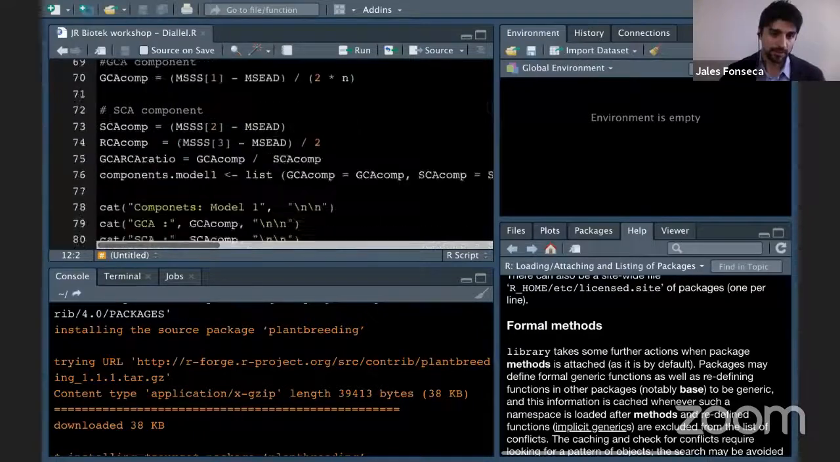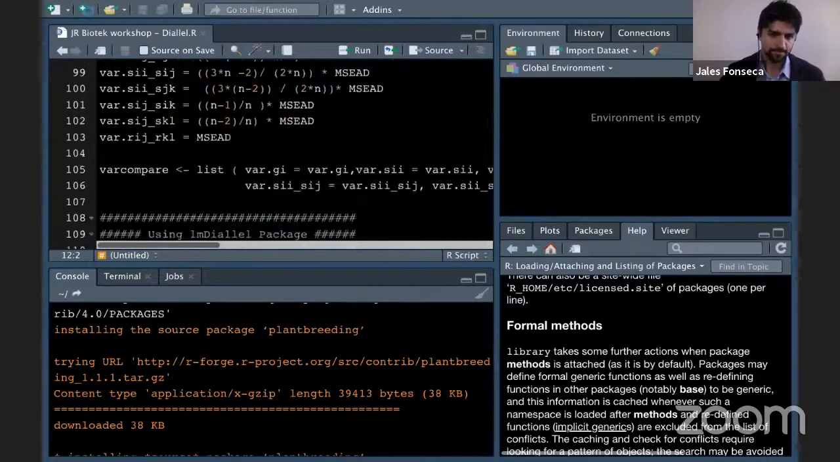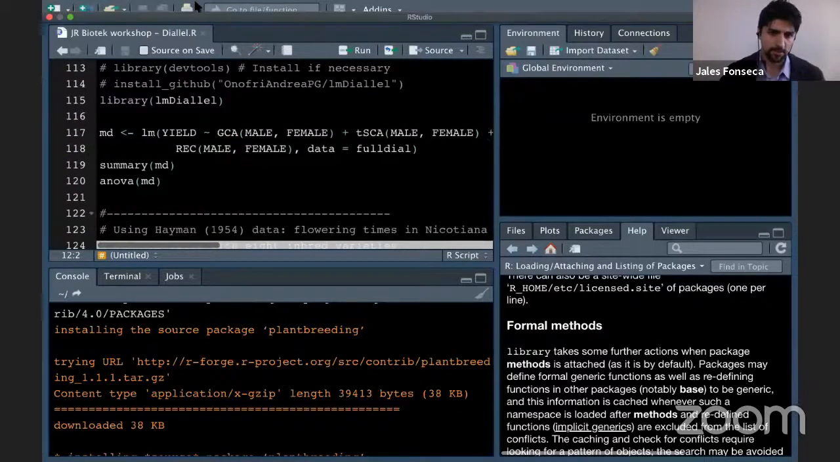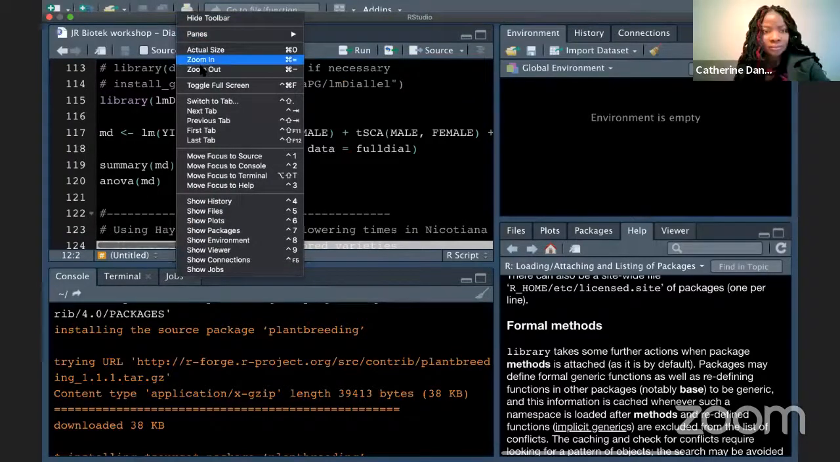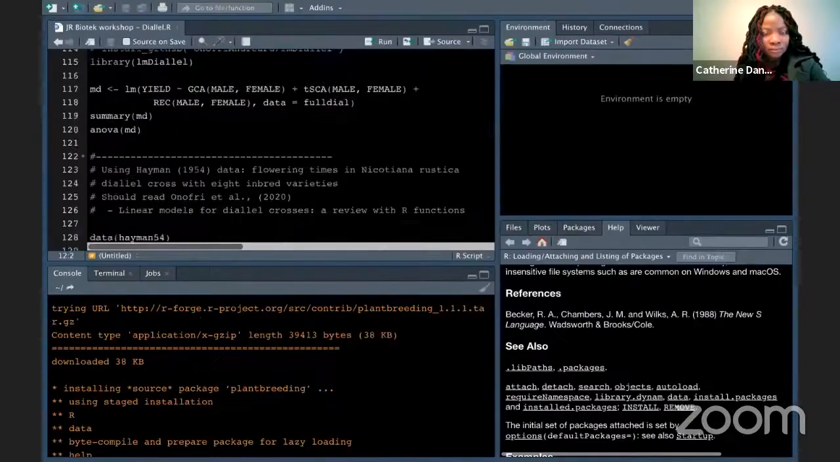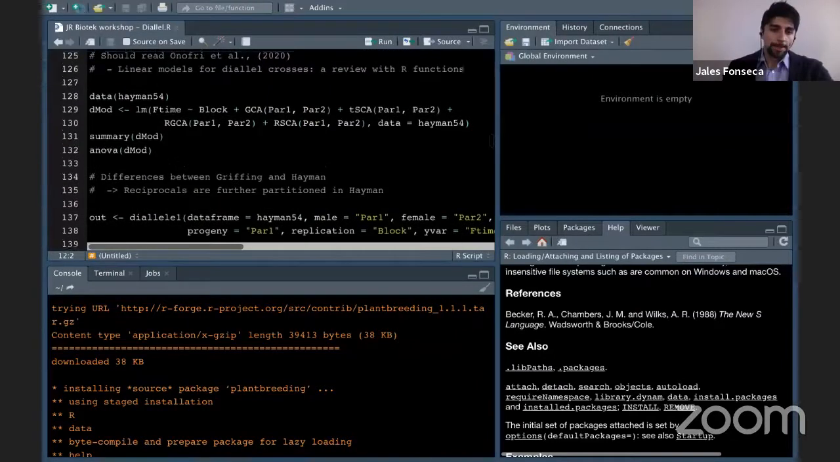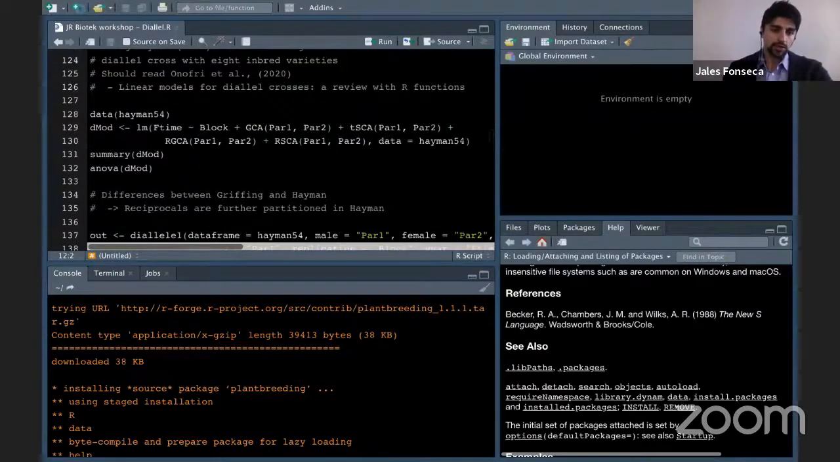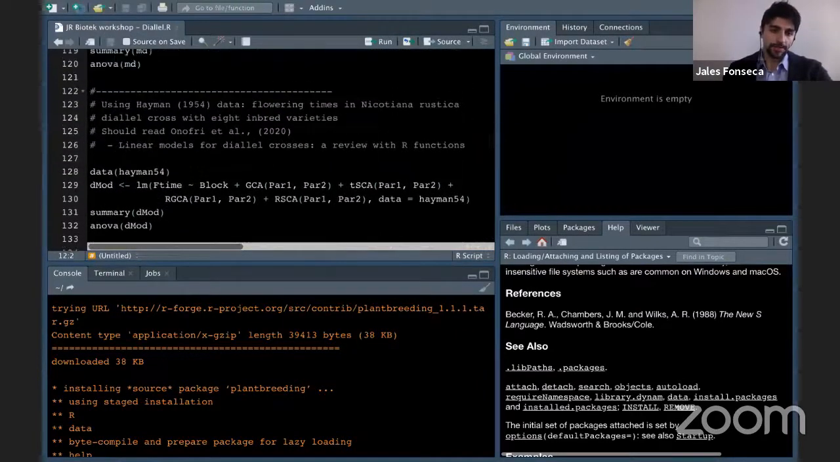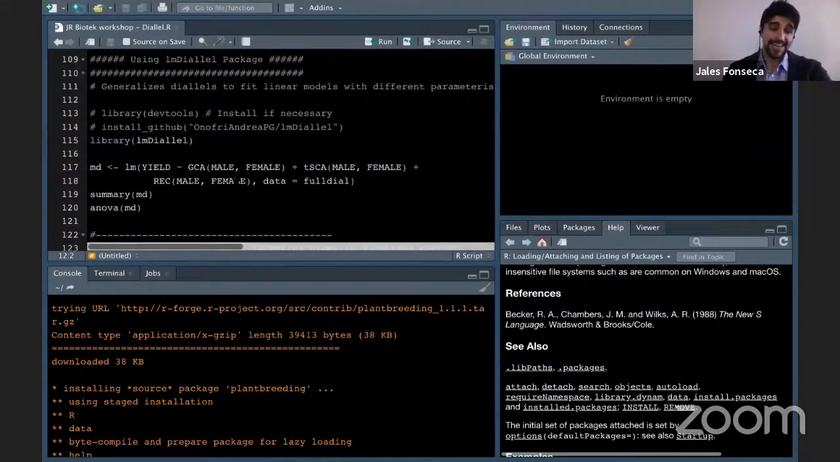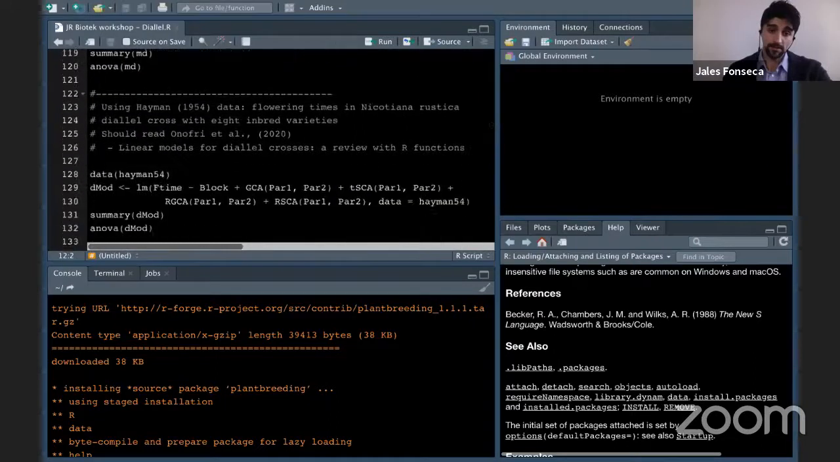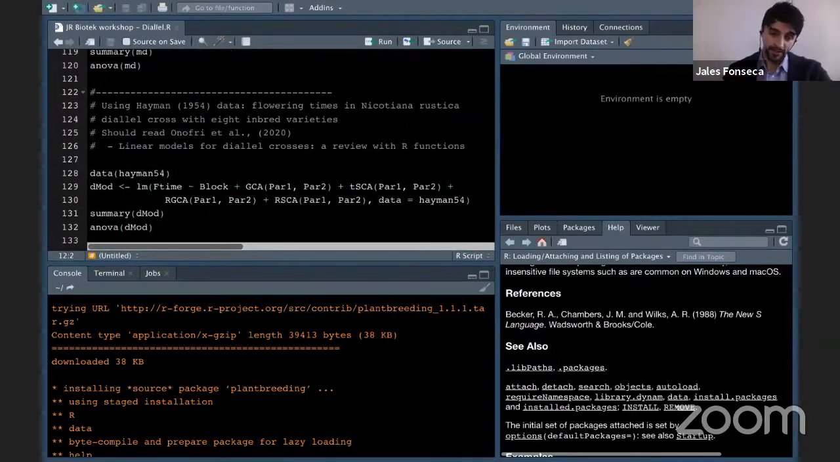Let me see. When we start talking about the more flexible models, you can include them using the, what is the name of that package? The lmDiallel, and if you look at the vignette, you can include them. Here, for example, they put block, and block will be the rep.